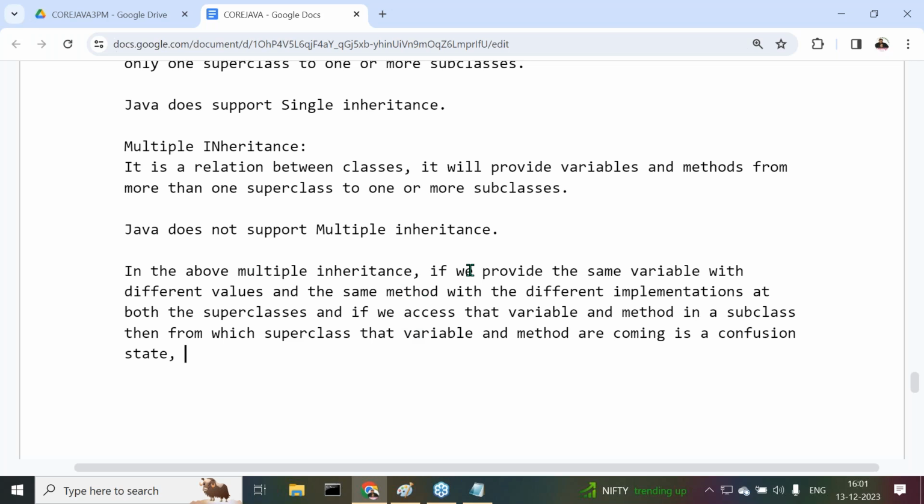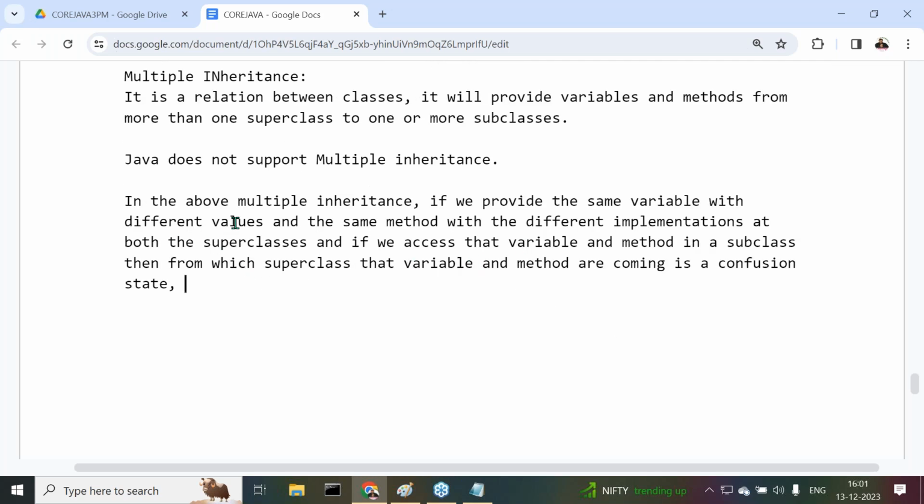In the above multiple inheritance, if we provide the same variable with different values and the same method with different implementations in both superclasses, and if we access that variable and method in the subclass, then from which superclass that variable and method are coming is a confusion state.